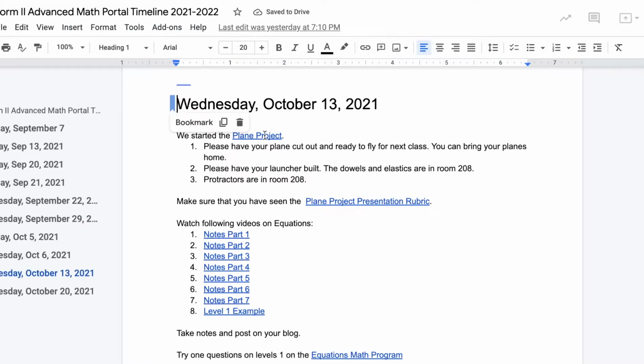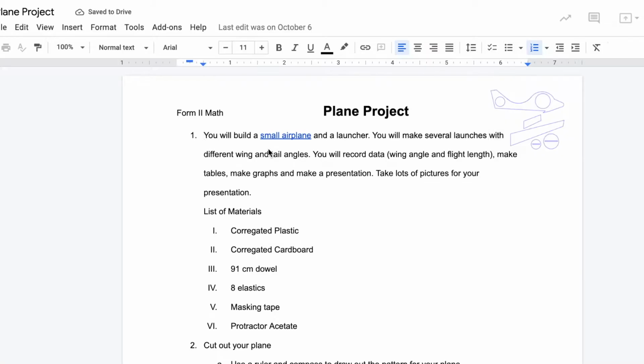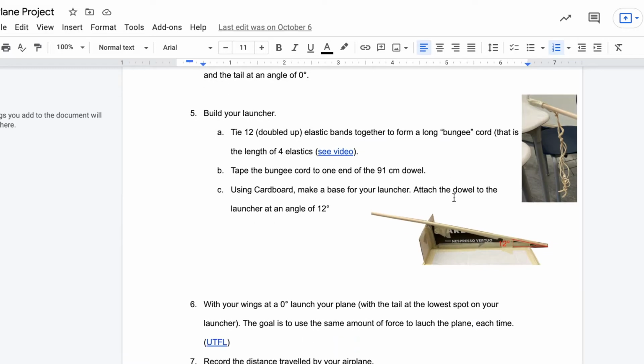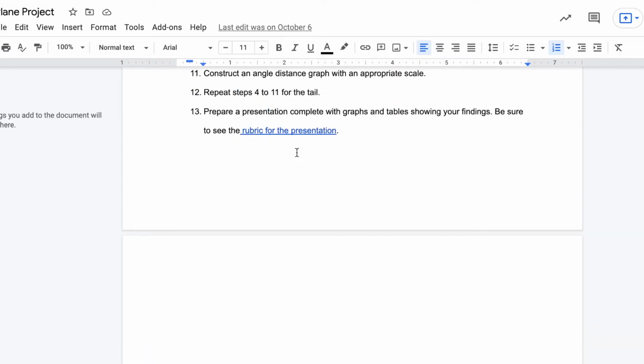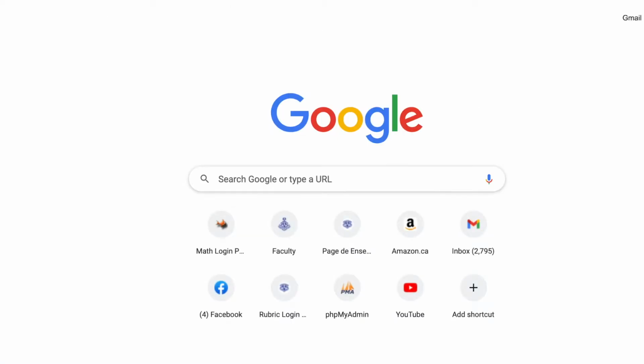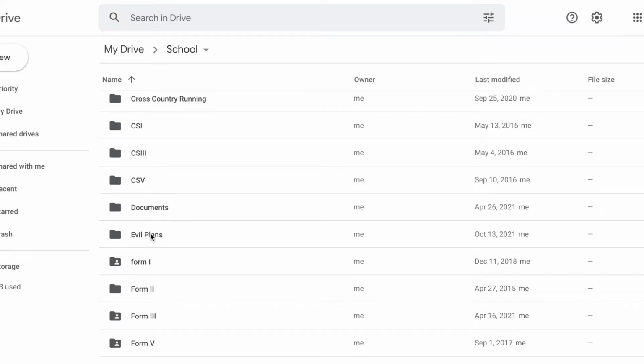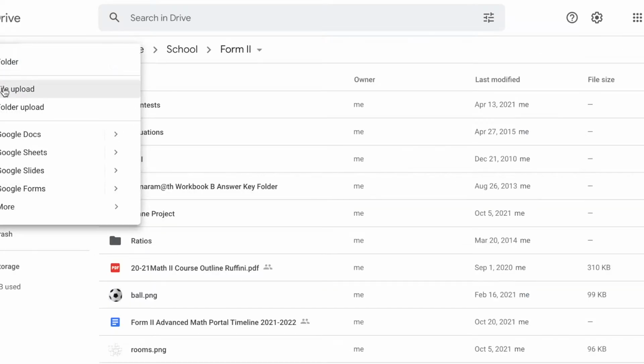On the portal, we have the plane project. I need to make a presentation, and there's a rubric for the presentation. I'm going to start off with a Google slide into my drive, and I'm going to go into Form 2 Math, and I'm going to make a new Google slide.